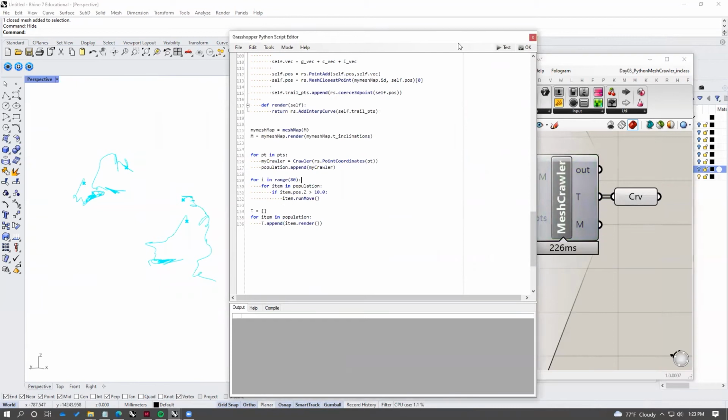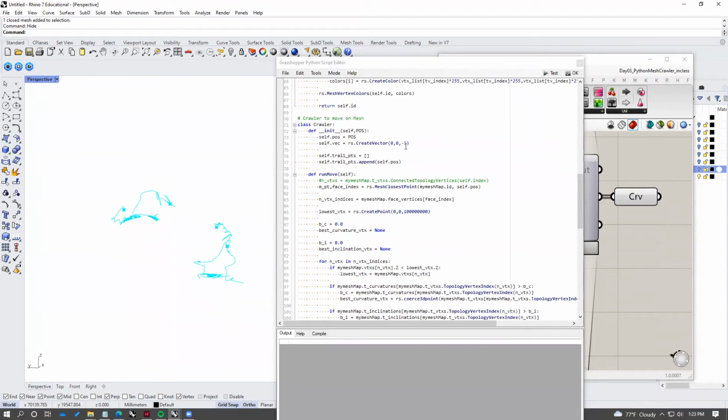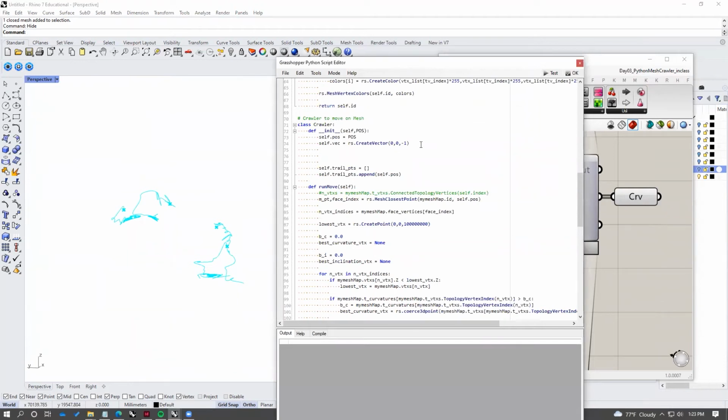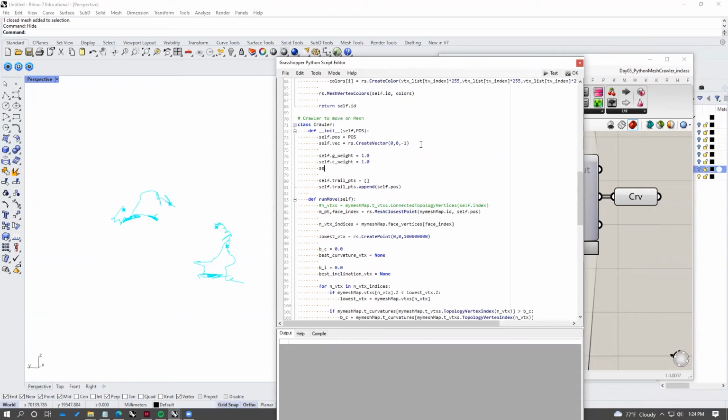So now what we can actually do is, instead of just adding each of these vectors up, we can create weights for each of the vectors and then weight each accordingly. So up at the top here, we're going to actually set new properties. So self.gweight equals 1.0, self.cweight equals 1.0, self.iweight equals 1.0. So we've now set each of these weights.